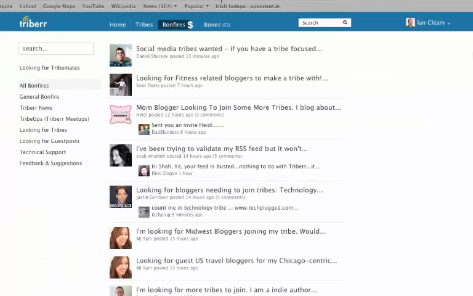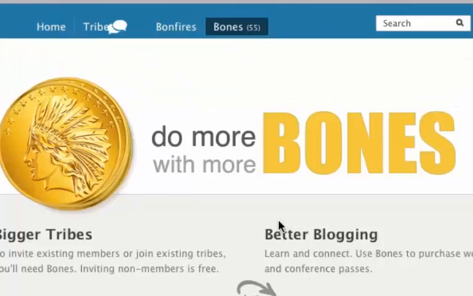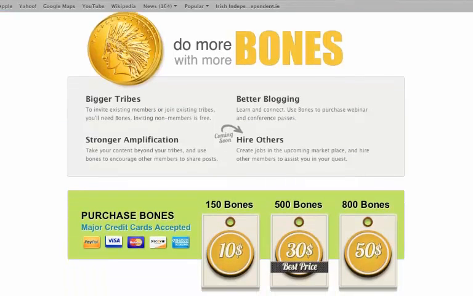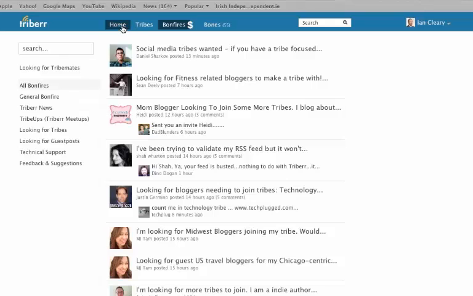There's also Bones within Triberr, and Bones is a virtual currency which allows you to do things within Triberr. By default you'll get some free bones, so you can set up your account, you can create a tribe, but as you're, for example, creating more tribes, then you may need bones. So you may run into an issue where eventually you have to pay for the use of the service, but initially you don't. So that's really an overview of Triberr and what it's about.